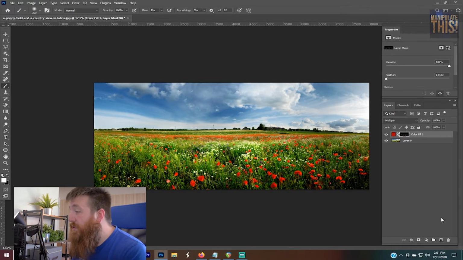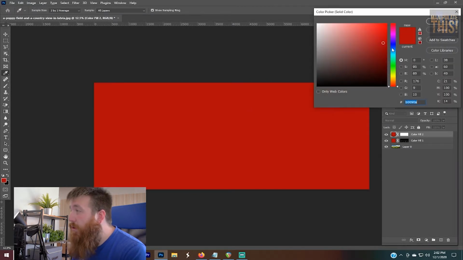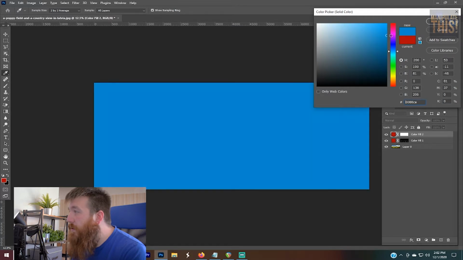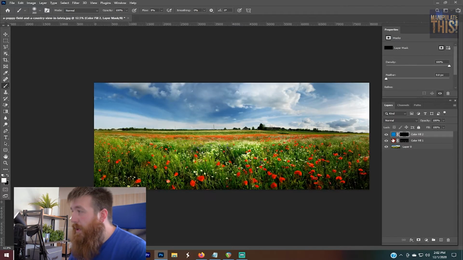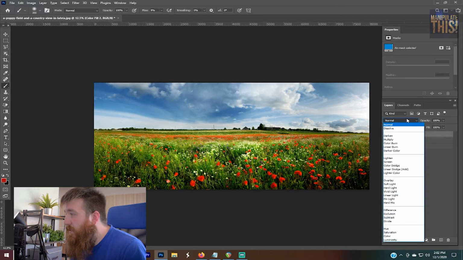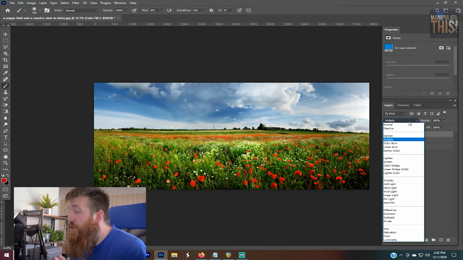So that's my goal. So let's make another adjustment layer, a solid color adjustment layer, and we're going to do the sky. Let's do a nice blue. Yeah, that looks great. So same thing, Control I, and we're also going to do this as a multiply. Again, you're free to use any blend mode that you prefer. I just like multiply because stylistically and artistically, it's what looks best to me with how I blend it in. But again, feel free to experiment.